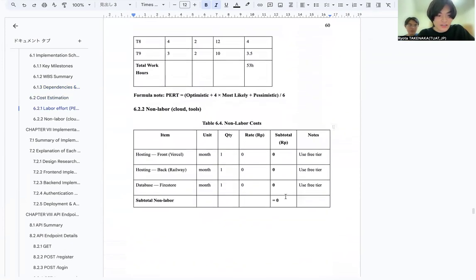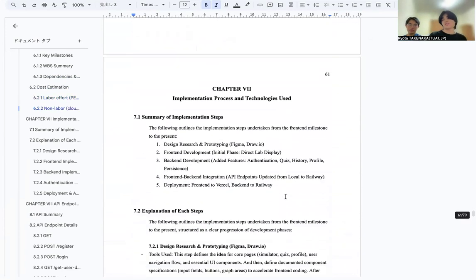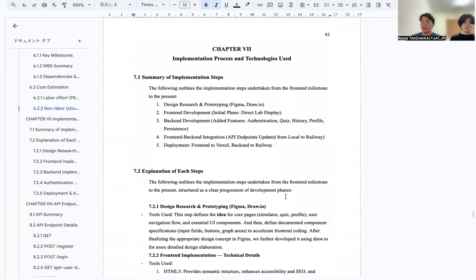And here is the estimated non-labor cost. As shown in this final table, we are able to leverage free trials for all our essential services. And next is Stefan.